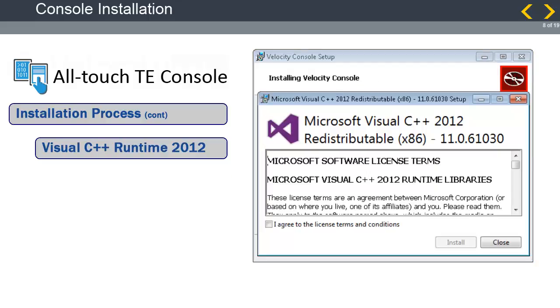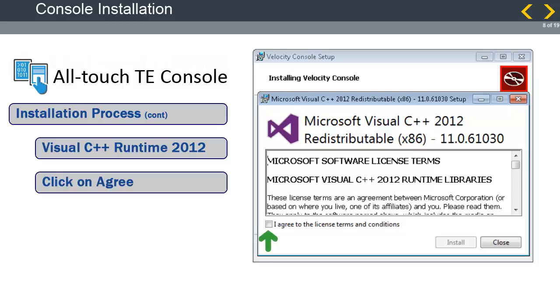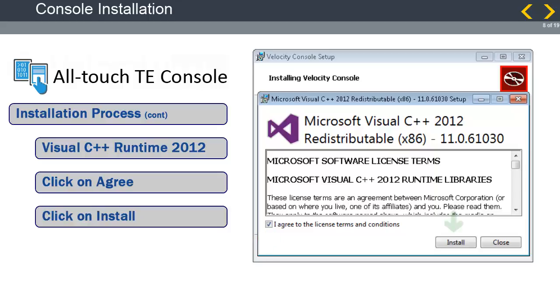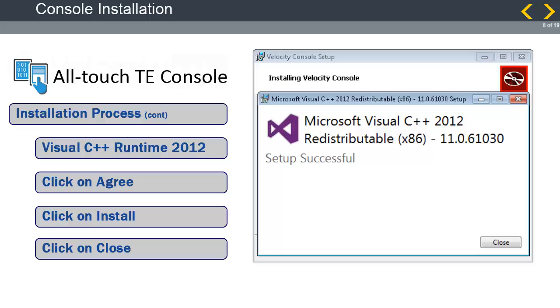If this is the first time you install the AllTouch.TE console, you will need to install the Visual C++ Runtime 2012 libraries on the system. The install is baked into the console install, so all that is needed is that you check the I agree to the license terms and conditions box and then click Install. When the Visual C++ Runtime 2012 is completed, click on Close. If the runtime libraries do not load successfully, the AllTouch.TE console installation will close itself down.